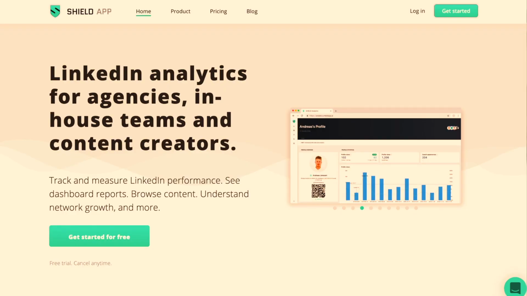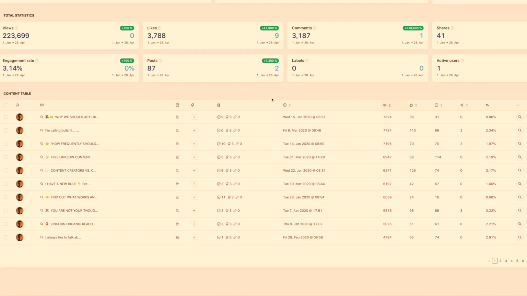To take the guesswork out of this, I definitely recommend doing a free trial of Shield Analytics. On Shield, you can see the date and time of your content. So you can see if there's any correlation with the time you posted for the best performing posts, and perhaps when your worst performing content was posted.